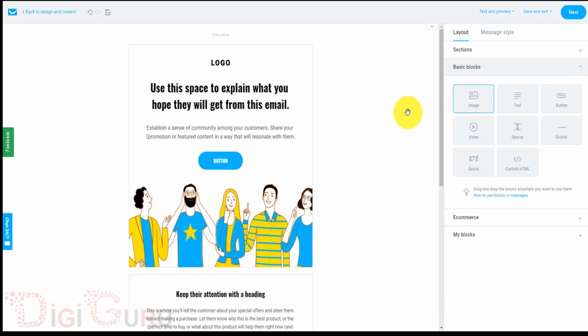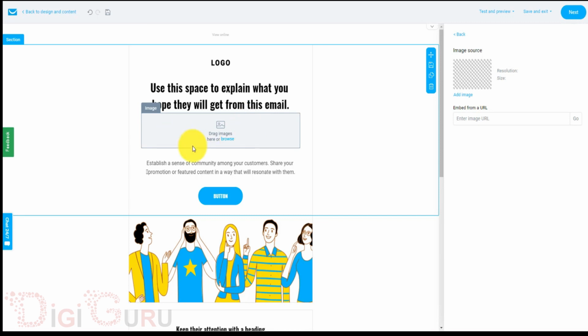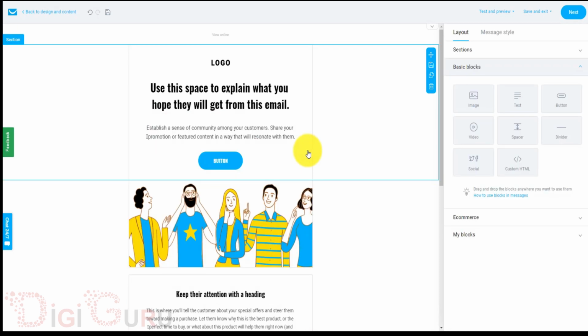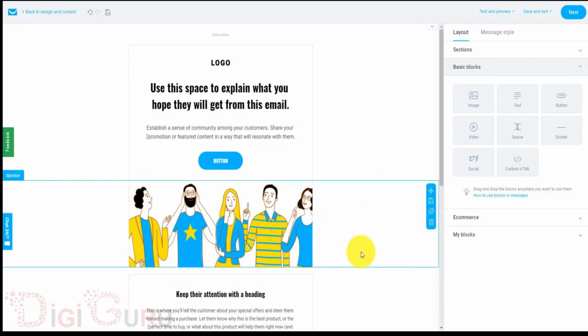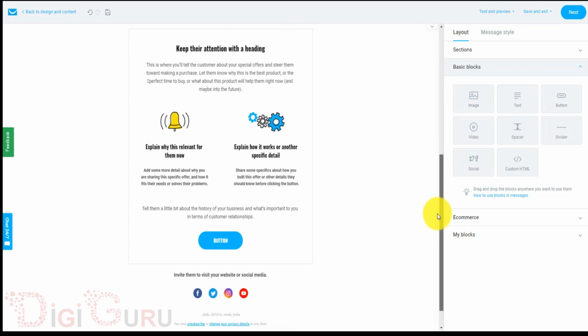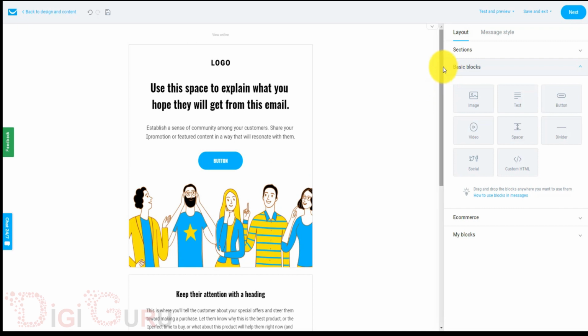hold it, drag it and drop it here, and that element will appear. Like I've just added an image module. I can just browse the image, or if I've added a section which I don't want, I can simply click here and delete that section. Now considering that the design we wanted to make is done, I won't go much into the design part, because I'm trying to show you the functionalities here.